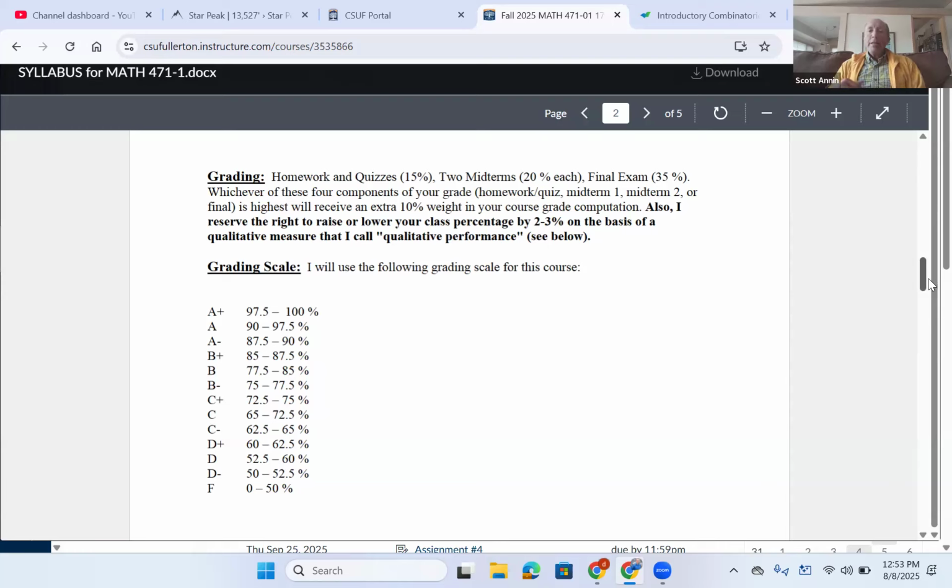As you probably know, in Canvas, you can keep track of your grades. I'll show you that in a few minutes. It'll tell you how you're doing, but it's not going to have this extra 10% weight figured into it because, of course, we don't know which component of your grade will be the highest until we're all said and done with everything.